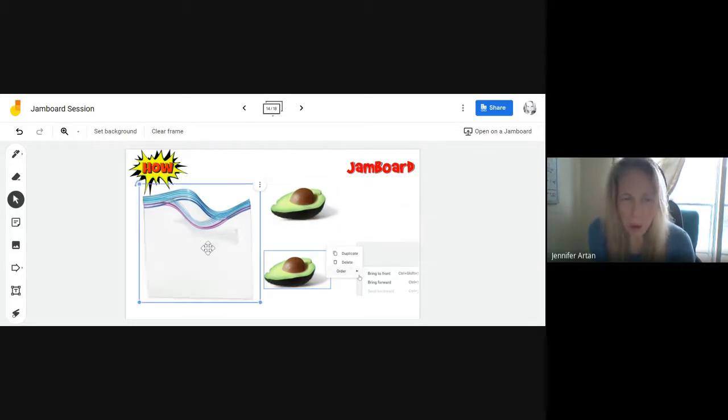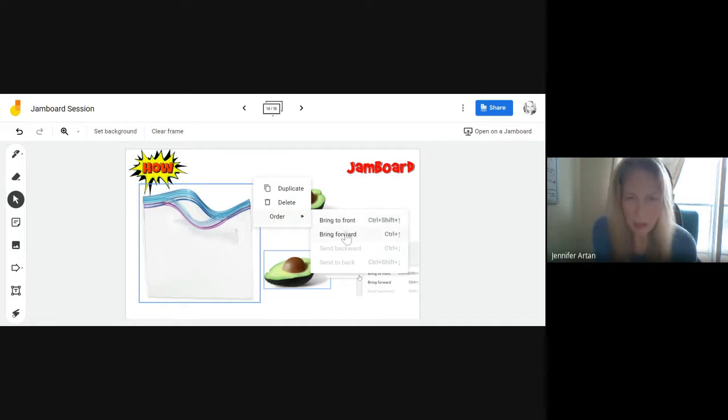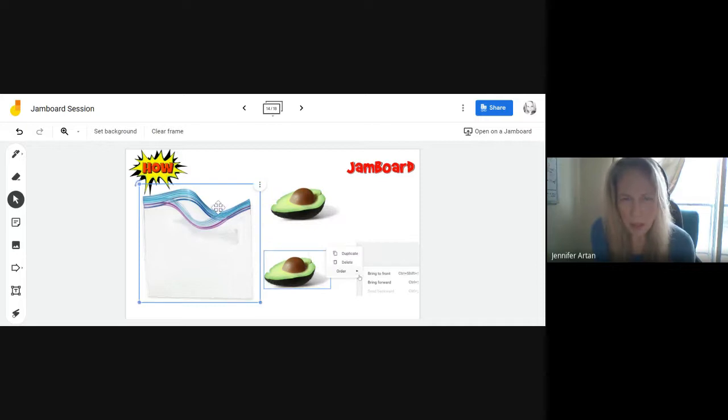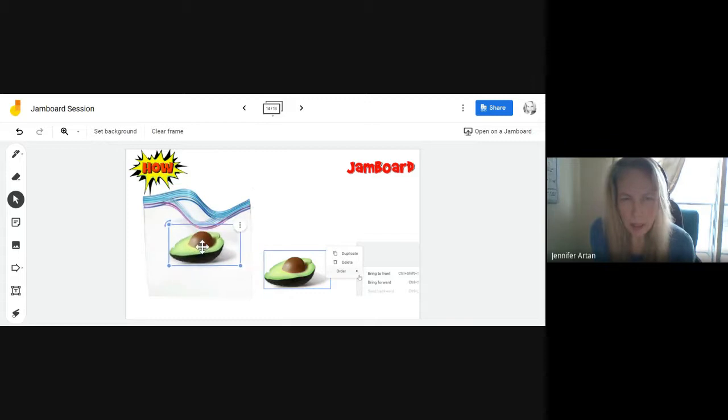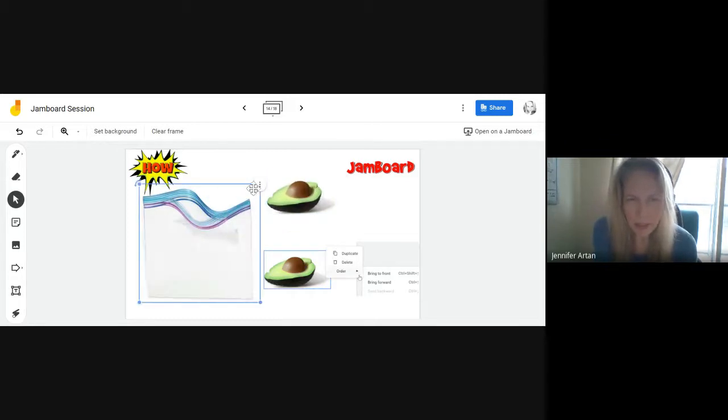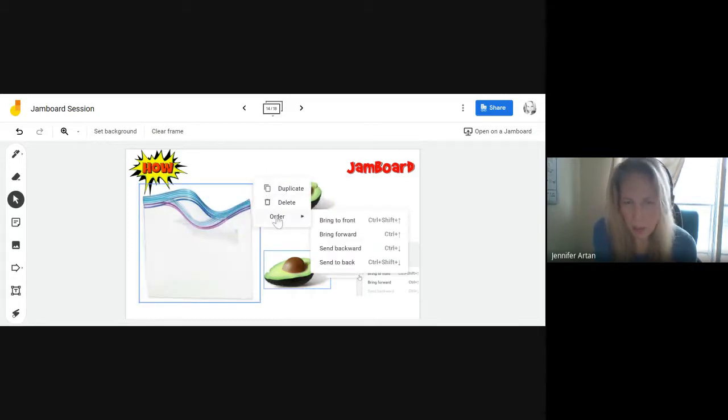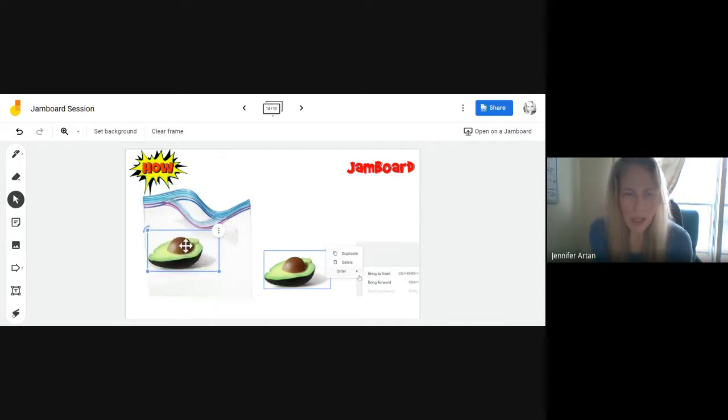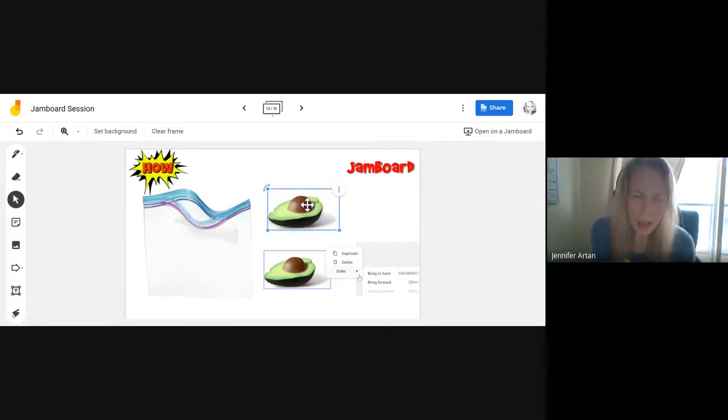Now, since you want the bag in this case to always be in the background image, it's probably a better idea to drop down, order, and make sure it's already in the back. But if it says bring forward, that's not what you want, because if it's forward, then it's going to be hiding some of the images. So you want to say send to back like so. And again, it just takes some playing with the images in order to get used to.